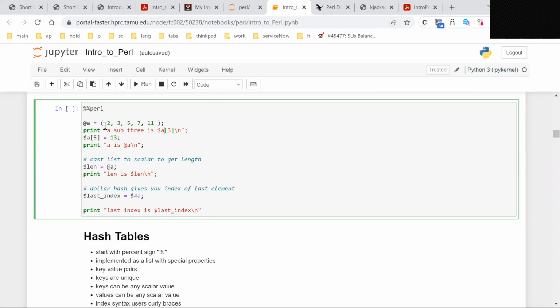So in this case, I access index 3, which is 0, 1, 2, 3. And then I add to the end of the list, and I add a 13 on the end. And then when I print it out, it should print out this list plus 13. I can cast a list to a scalar, so I put it into a context in which Perl is going to interpret it as a scalar. And in this case, I'm just assigning the array to a scalar.